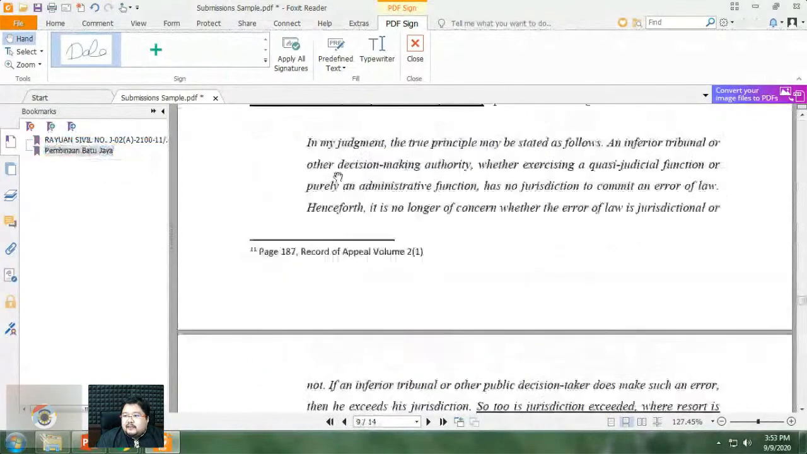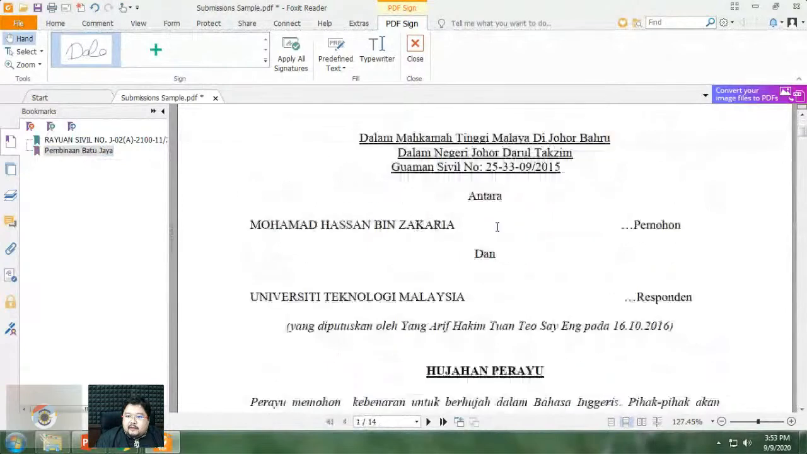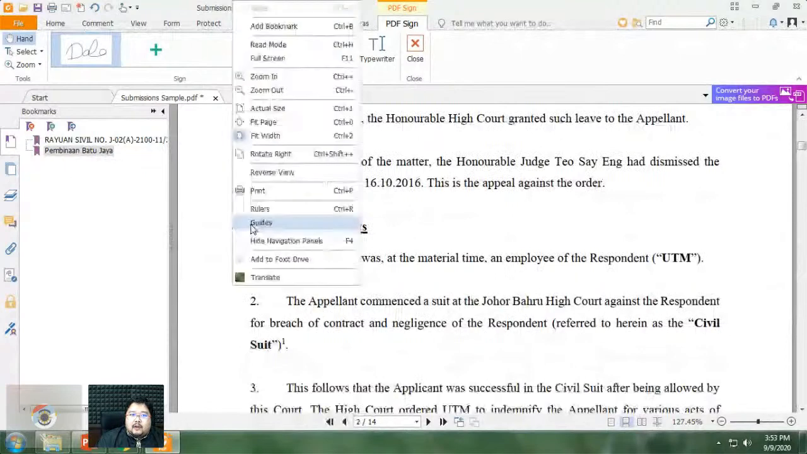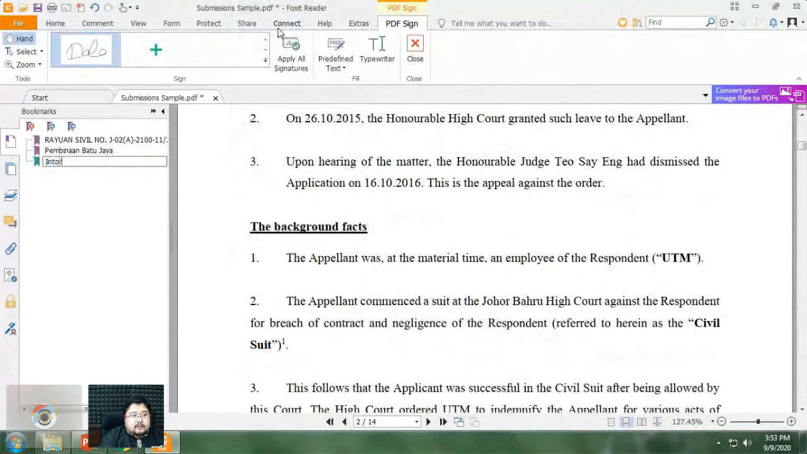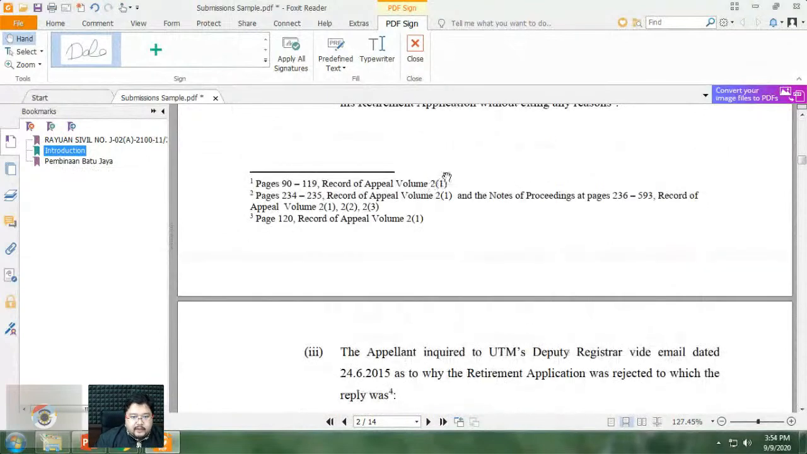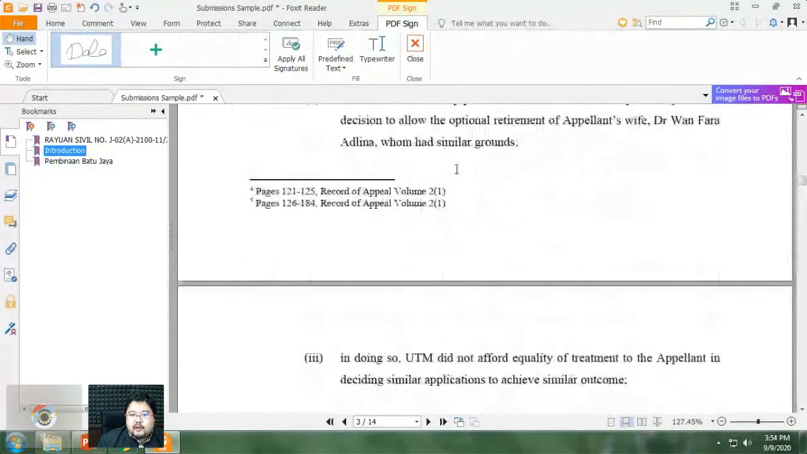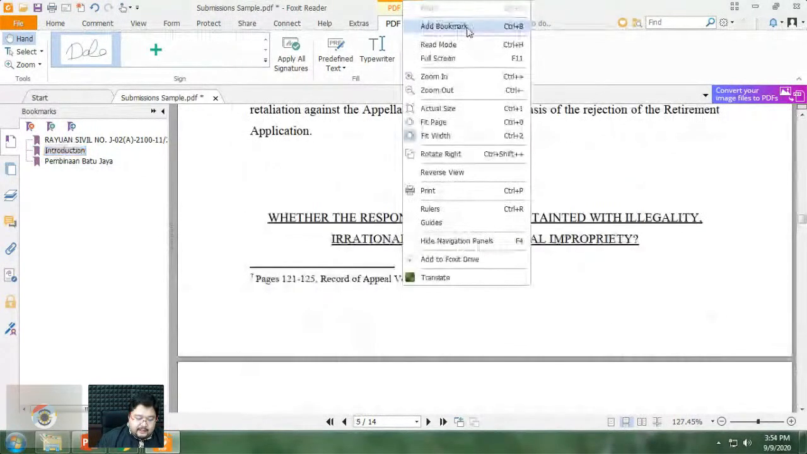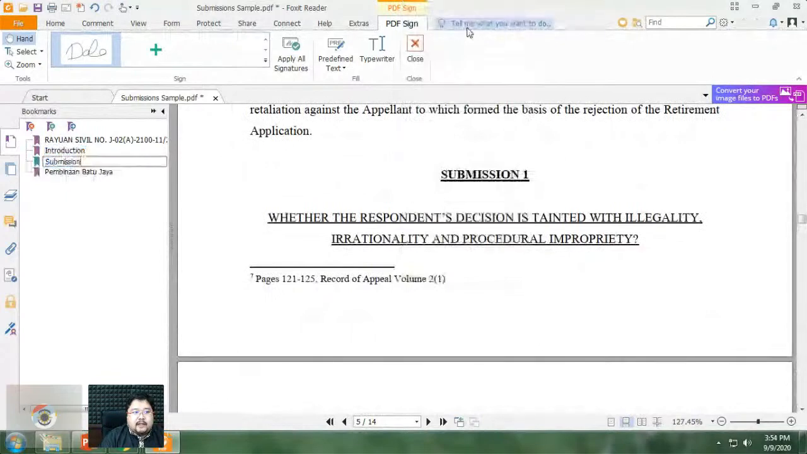So this is very useful because I've been using my laptop to submit. So what I do is I'll set bookmarks for the introduction. I'll place it up here. Okay. So, and then let's say the court interrupts you and said, no, we know what the case is about. Can you go to your first argument? So if you had put a bookmark at your first argument here, submission 1, you could have jumped straight there.